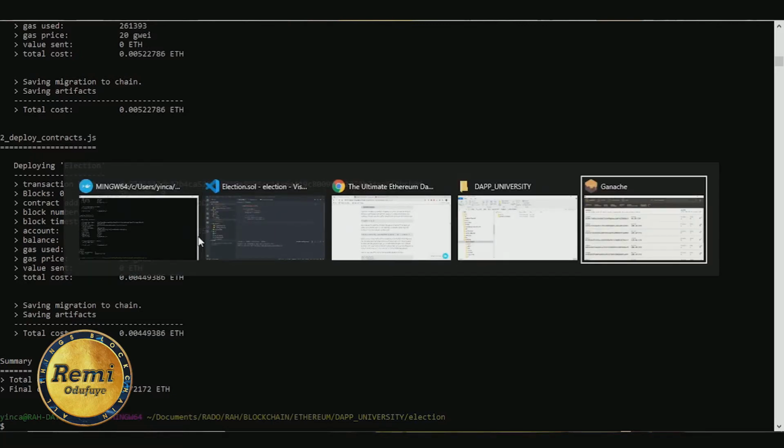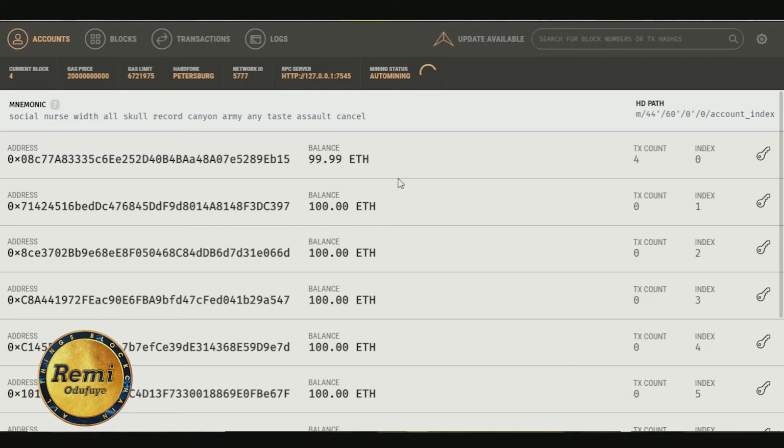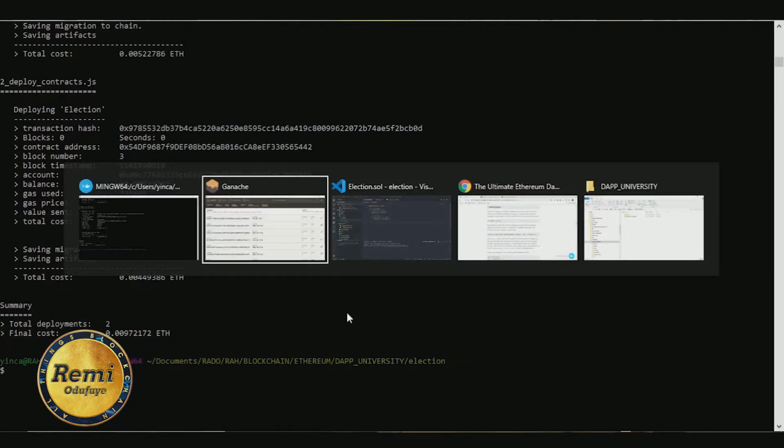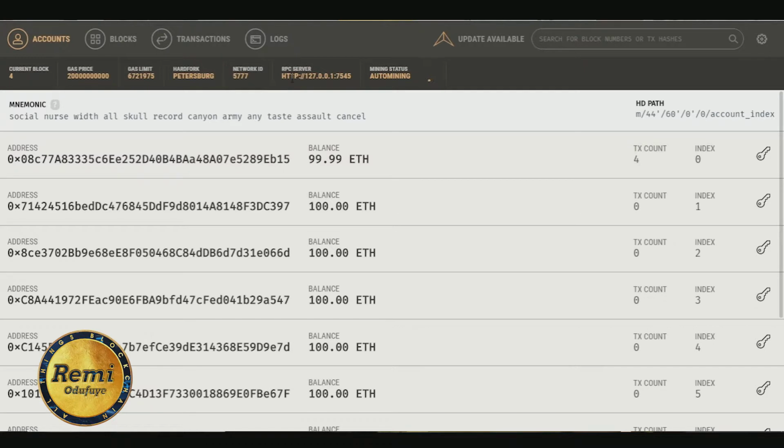So let's go to our local testnet. As you can see, the balance on our local testnet has reduced to 99.99 because of this contract that we just compiled, which is so cool. And the question to ask is, how is it that we are able to interact with Ganache? Let me just show you that real quick.